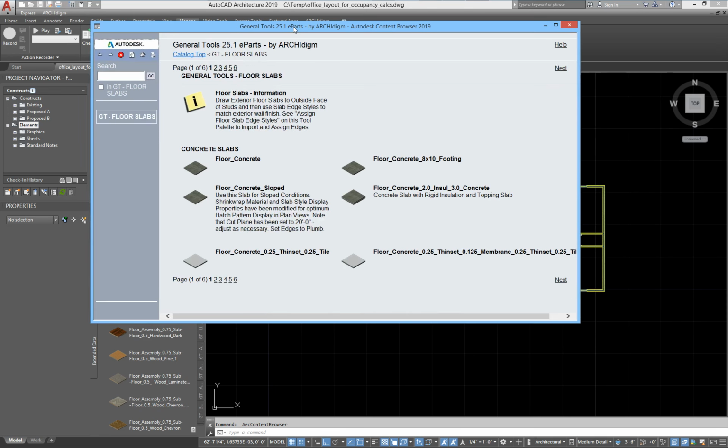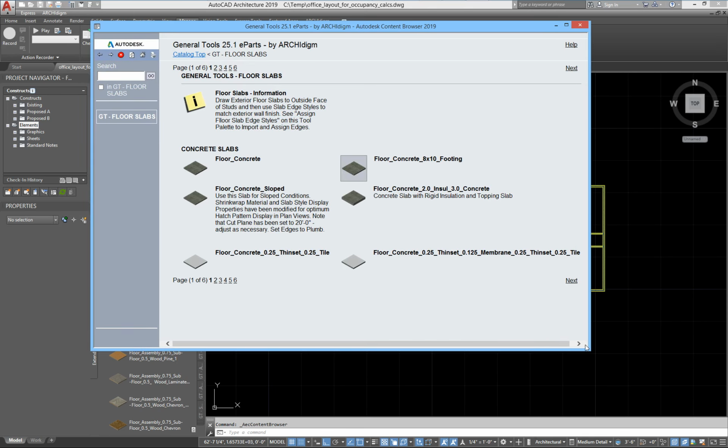So my mind, learning AutoCAD Architecture way back when it first came out, was, well, I'm going to use a slab. If I'm making a floor slab, why don't I use that for my areas?